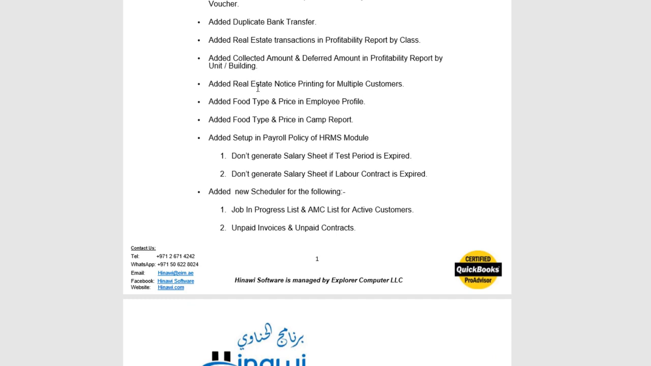Next, we added the real estate notice printing for multiple customers. Basically, this will allow the printing feature of the real estate notice. Whenever there is a notice that clients, customers or users must be alerted and informed about, now we have added not just the alert feature but also the printing feature. This was a very powerful feature because it serves as a more powerful control.